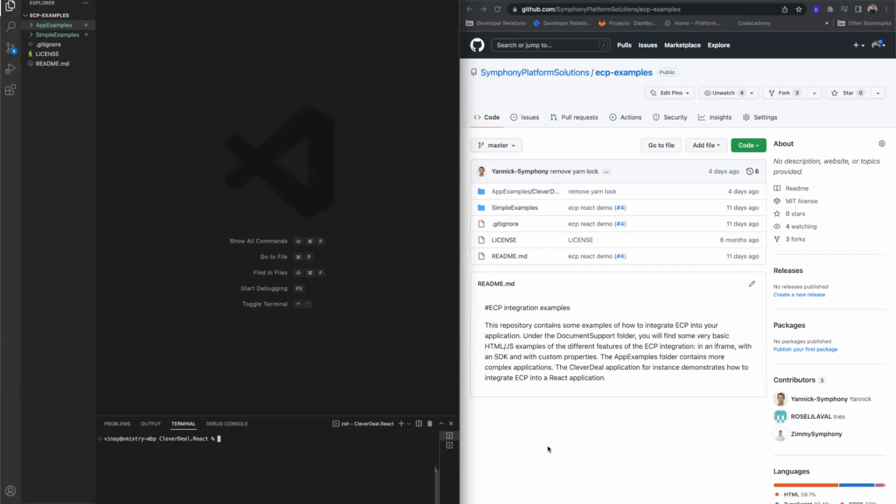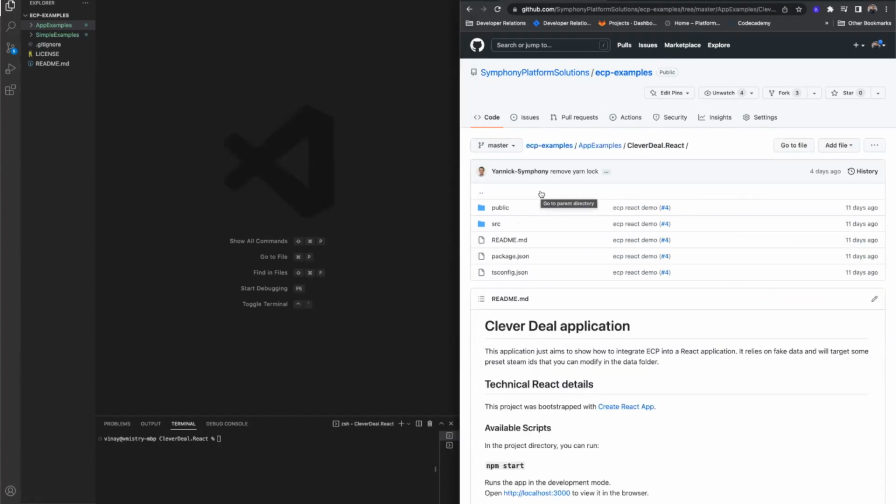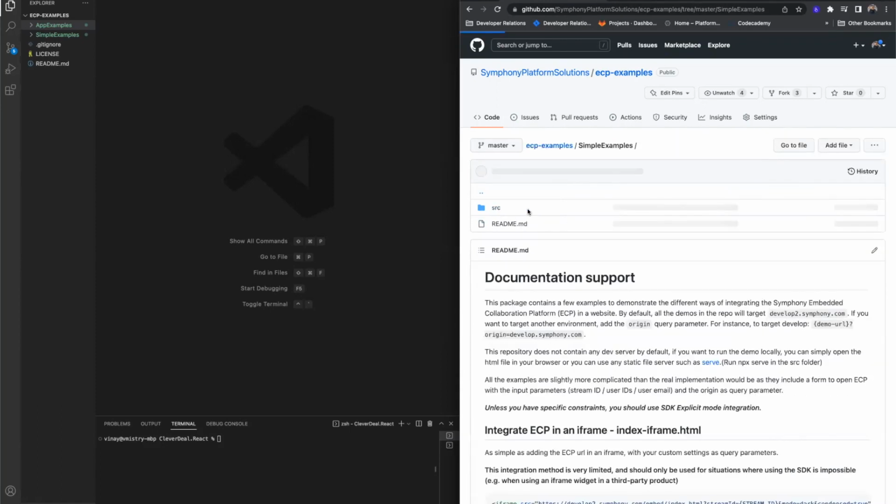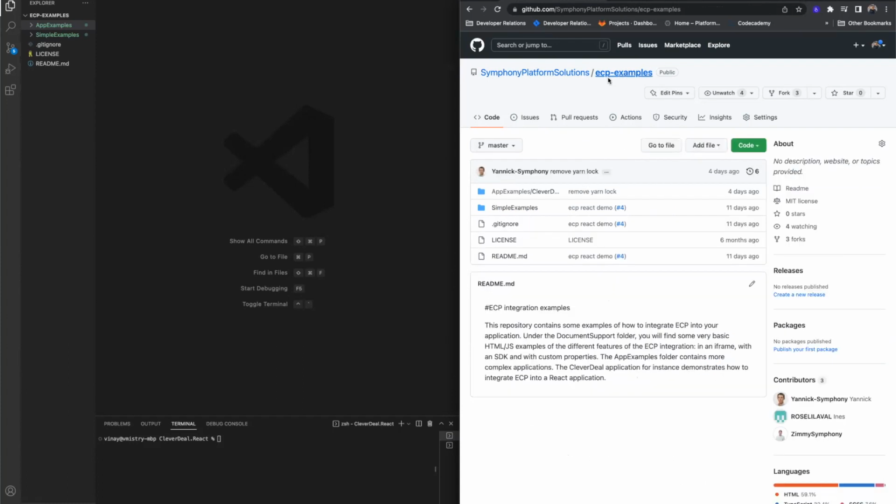Okay, so in today's demo, I'm going to be referencing this GitHub repository where we have some examples. The first one I'll be covering is Clever Deal. This is a React example of how you can embed ECP within your application. So that's something that we'll jump into first. And then the next one we'll look at are the simple examples. This is where you construct a HTML file in order to render the ECP. So with that said, let's jump into the Clever Deal example.